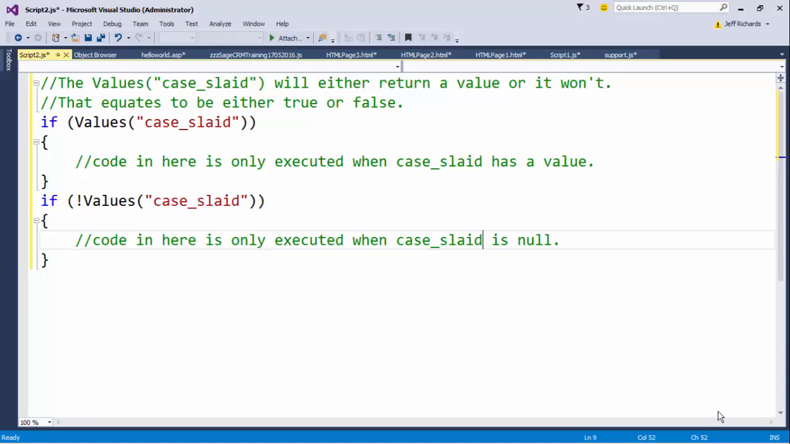But here there's code checking whether or not a field, the case SLA ID field, which is the service level field, has a value or not. If it does, then it's true, and there's one set of actions to perform. If it doesn't return a value, then it's false, and the code does something else. Now I'm going to discuss statements a little later in this lesson, and I want to explore conditional behavior in slightly more detail as well.